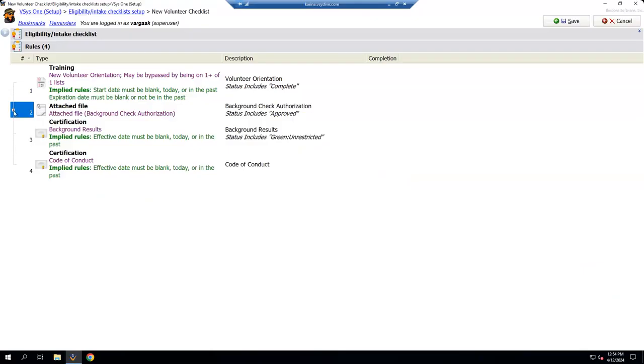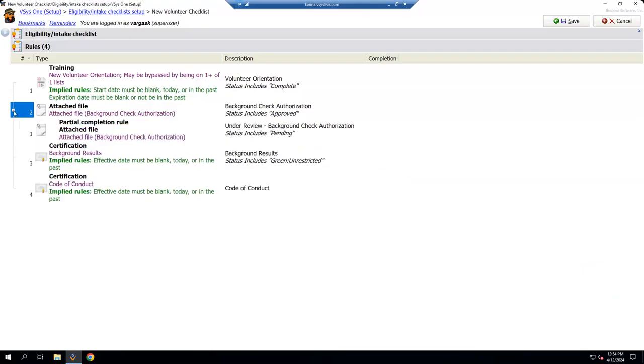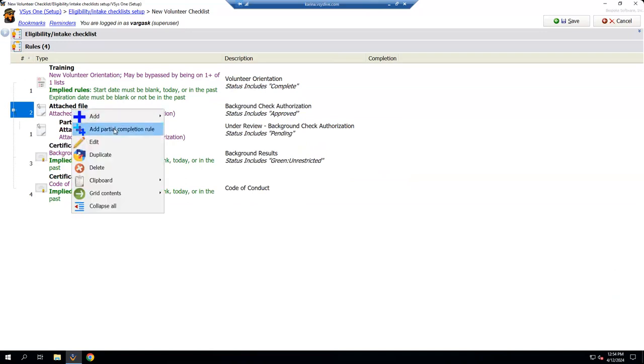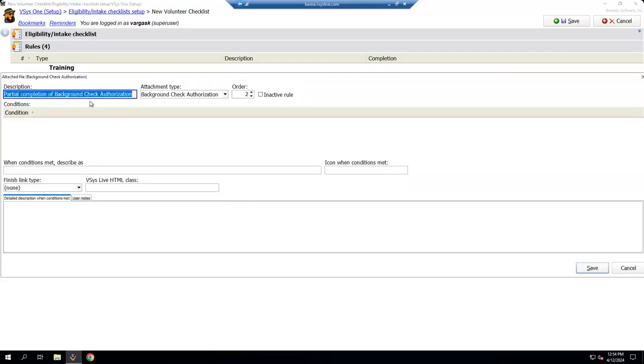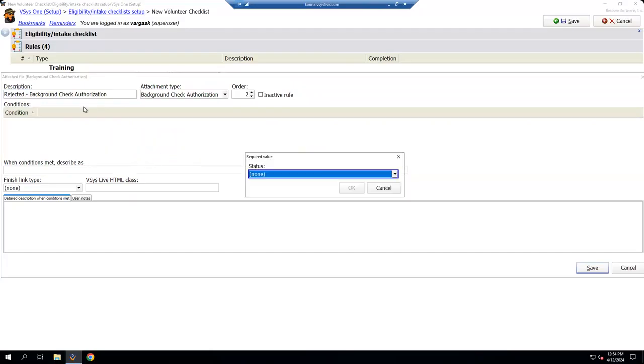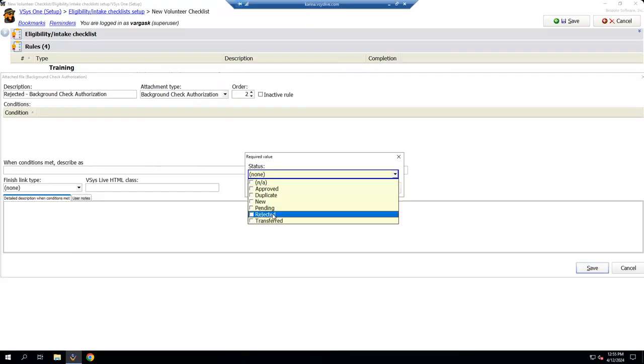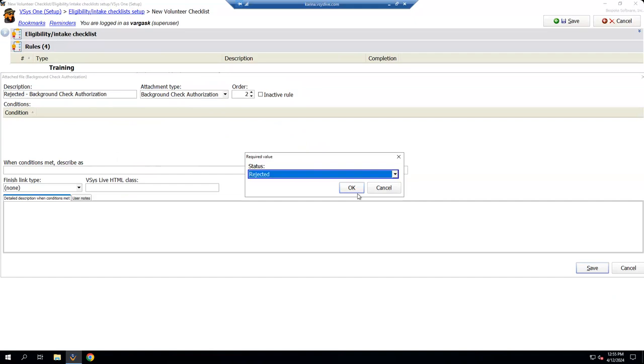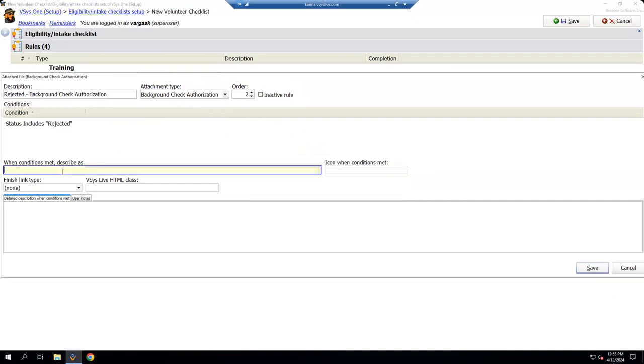You might also think, what if I actually got it and processed it, but it's rejected and they need to redo it? Well, we can add another partial completion rule. If I right click and add that, I can say the same thing, like rejected, and I'm going to title it the same thing. You don't have to title it the way I am, I just like to be super descriptive to the volunteers. I'm going to say if this attachment type exists in their profile, but the status is rejected, we're going to share some other wording like click here to re-upload.